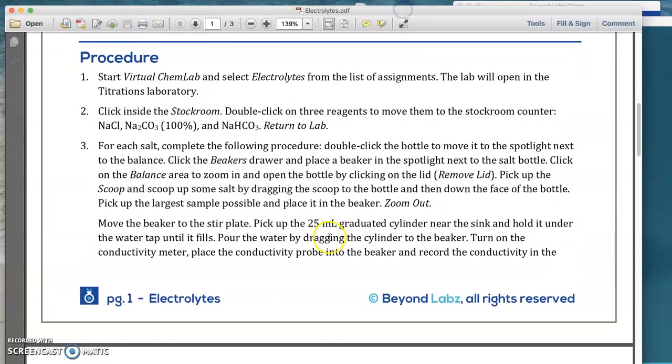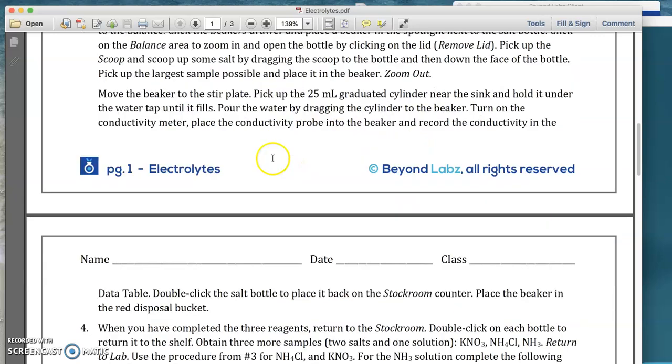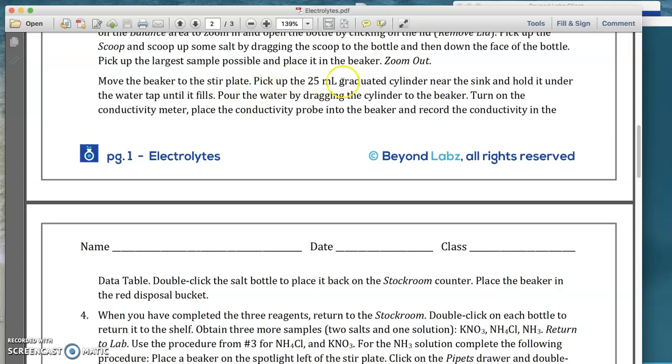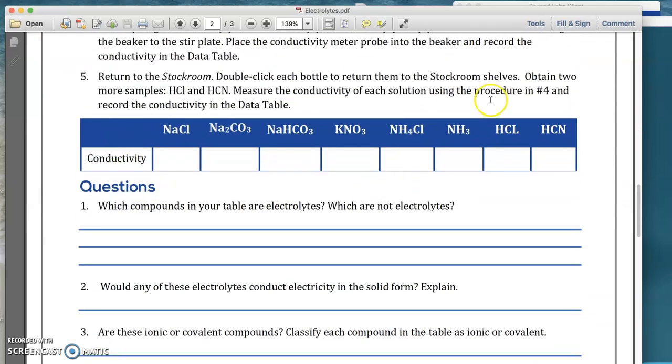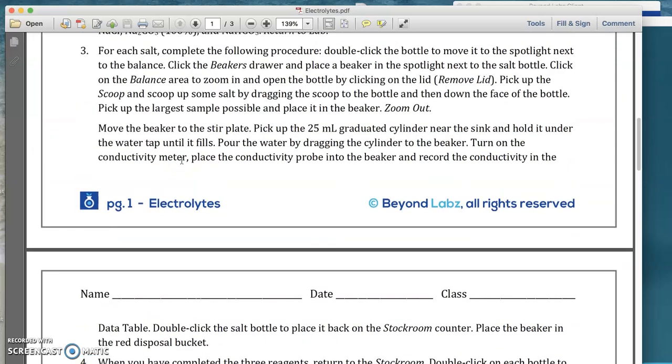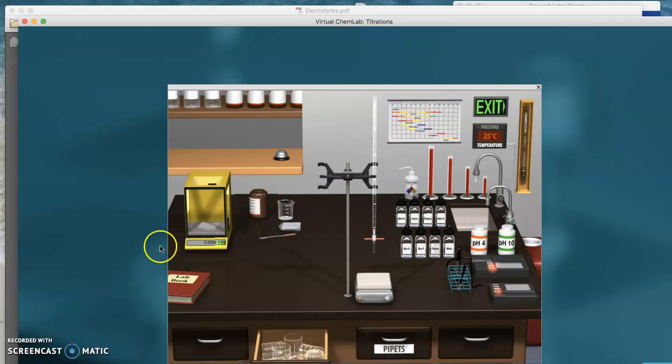And so if we look here, right, we've accomplished step 3, where we've zoomed out. It says move the beaker to the stir plate, pick up the 25 milliliter graduated cylinder near the sink, hold it under the water tap until it fills. Pour the water by dragging the cylinder to the beaker. Then we're going to turn on the conductivity meter, place the conductivity probe in the beaker, and record the conductivity in the data table. And so the data table they're talking about is this table here, and you're going to record the conductivity here. And then we're going to double click the salt bottle to place it back in the stock room.